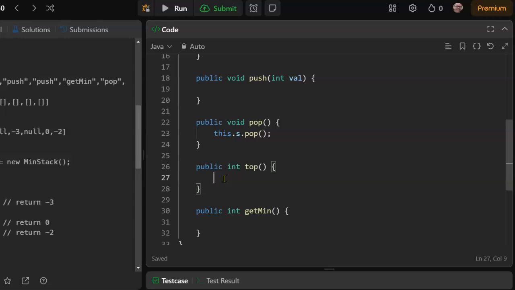Top does return something. Top returns an int, so we've got to return. It doesn't remove the top element of the stack. It just returns the value of the top element of the stack. So we can say return this.stack.peek, and we have to return val. Okay.